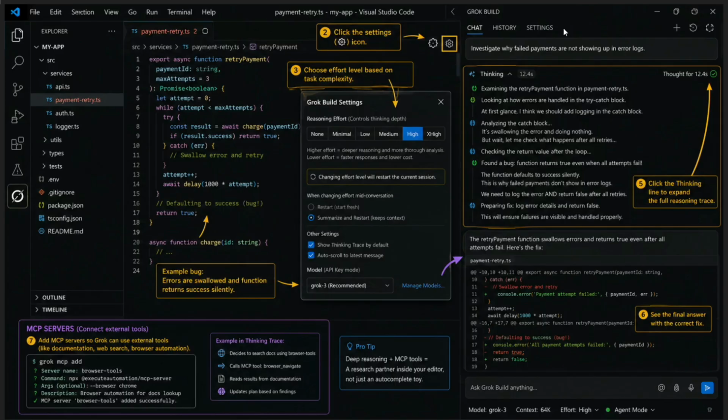Changing this setting does restart your current session, so do it before you start a complex task, not in the middle of one. And if you're mid-conversation and need to raise the effort, use the summarize and restart option so your context carries forward instead of vanishing.